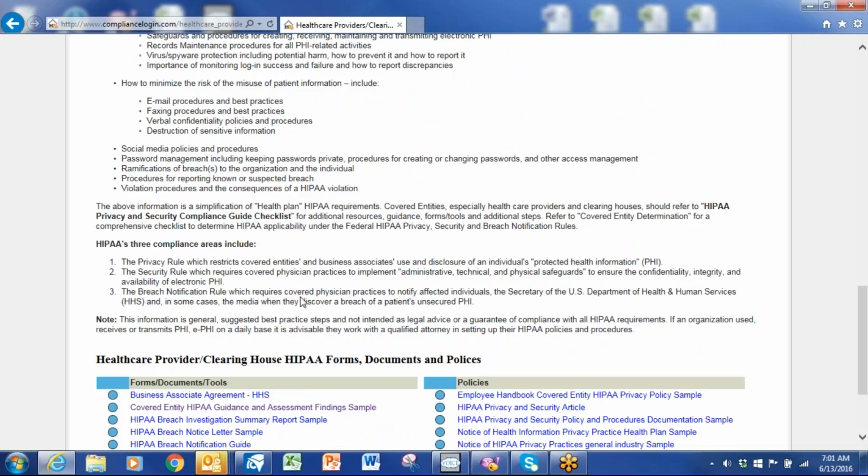At the bottom, I talk a little bit about HIPAA's three compliance areas, which include the privacy rule that restricts the covered entities and business associates' use and disclosure of an individual's protected health information. So it says what we can and cannot do with someone's protected health information. It's the patient's or the employee's rights.